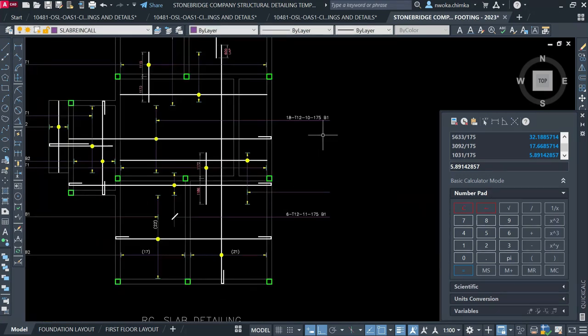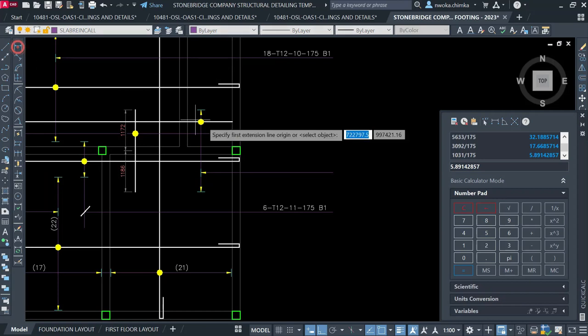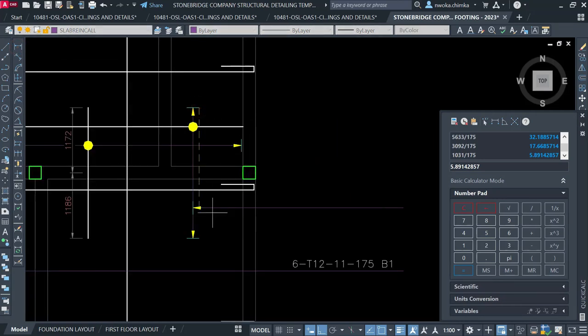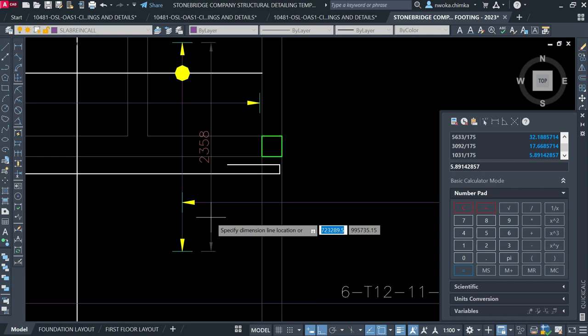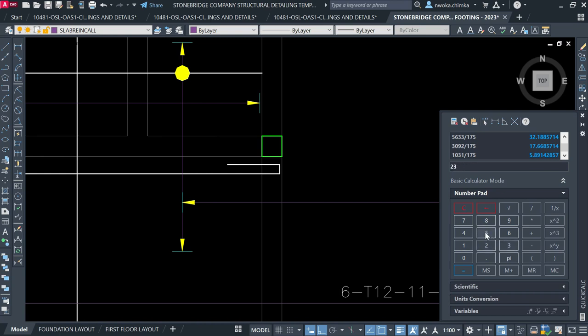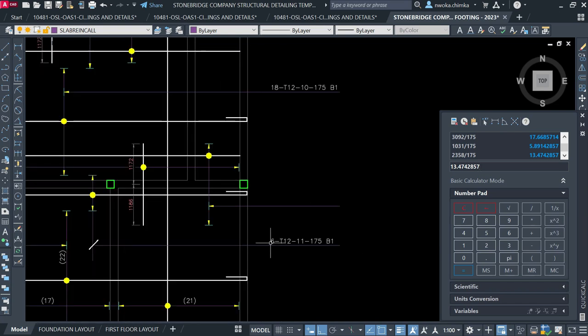Then come here and dimension first to check the spacing at which this top bar distribution is running, which is running between, along the line, 2358. So that's 2358 divided by the spacing. Both the bottom bar and the top bar have the same spacing of bars, so that's why I'm using that 175. So this gives me 38.4, which is approximately 39.